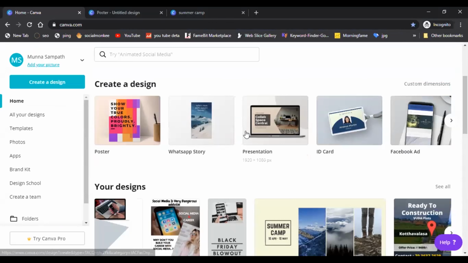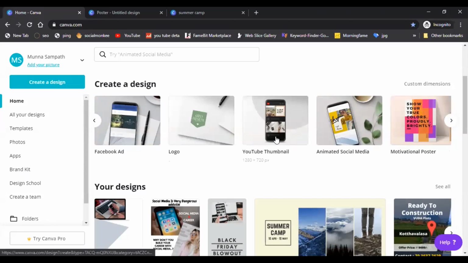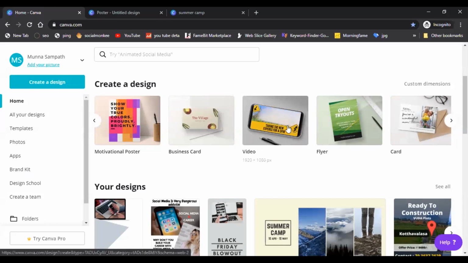Suppose you want to make a poster. Here you can find all the designs: WhatsApp story, any presentation, ID cards, Facebook ad, logos. You can design a YouTube thumbnail, animated social media images, you know, 10-second, 9-second animated images, and you can create some motivational posters, business cards. Here is a new feature added in canva.com, that's videos. So you can create videos. They're very short videos actually, so give it a try. And after that, you can create flyers, cards, everything.